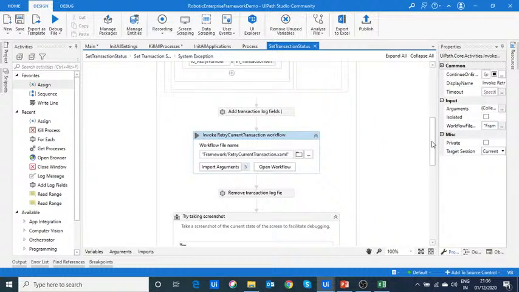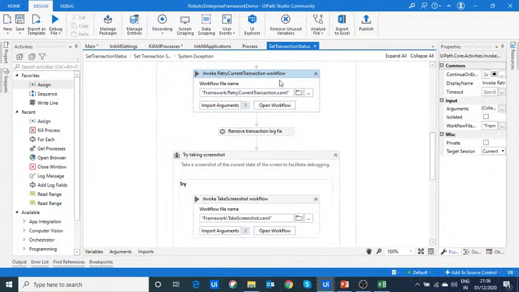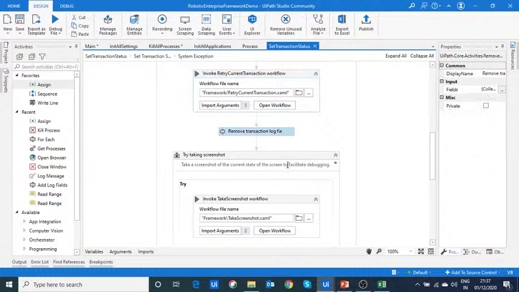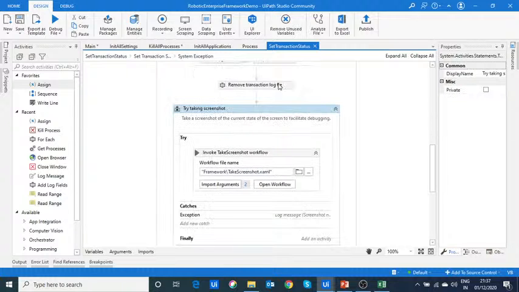If you see here, after this retrying current transaction invoke file, here we are just removing the duplicate log fields, if duplicate log fields are there. Then coming over here, we have invoked the take screenshot invoke file.